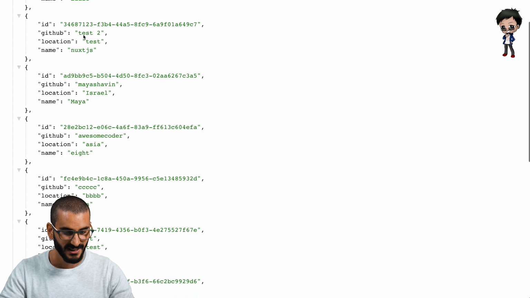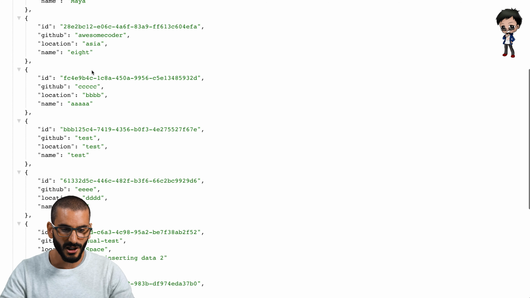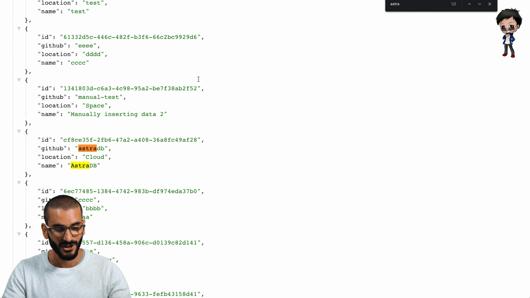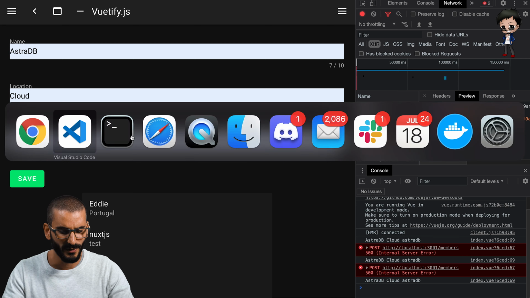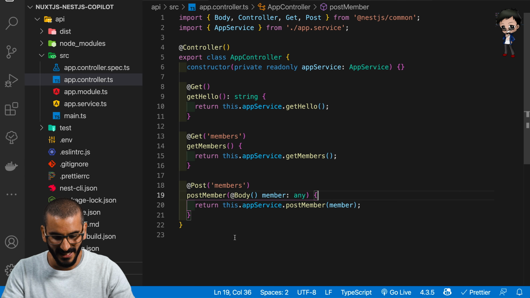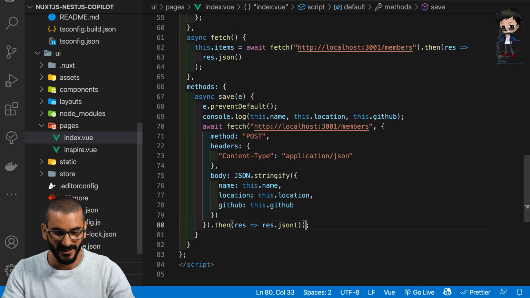We've got Eddie, Maya, and we are looking for it to say AstraDB. If I search the page, AstraDB is not in the page. If I hit refresh and I search the page, you can see it's AstraDB, and this ID will match what we had in the browser as well. Okay, so now we're going at rapid speed. Let's have a look at adding it straight into the browser.